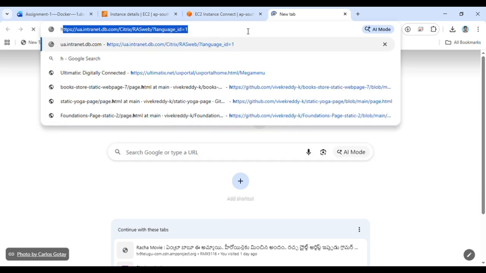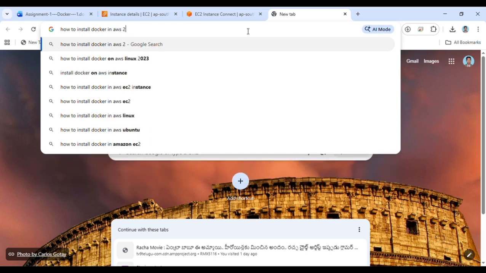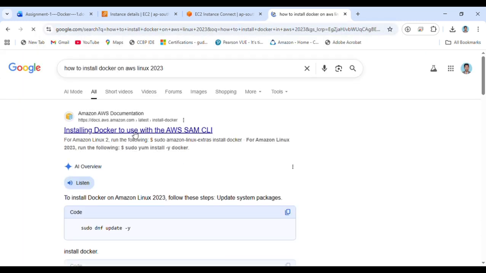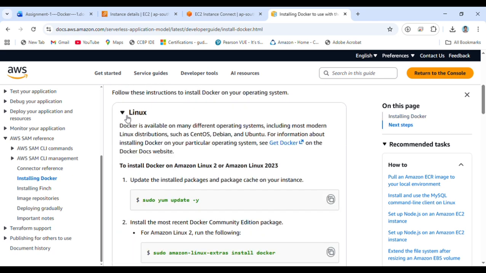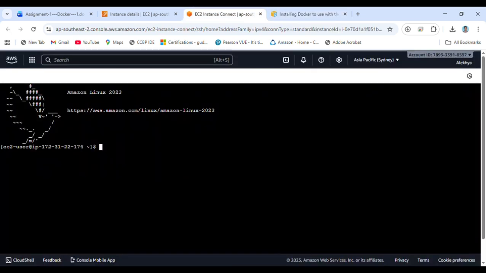To install Docker on our EC2 instance, we just need to search in Google to see how to install Docker on an AWS EC2 instance. There is clear documentation from AWS itself to download Docker. Here we have Linux, and we just need to copy and paste the commands. Please comment down below if you want these commands, I will put them in the description.